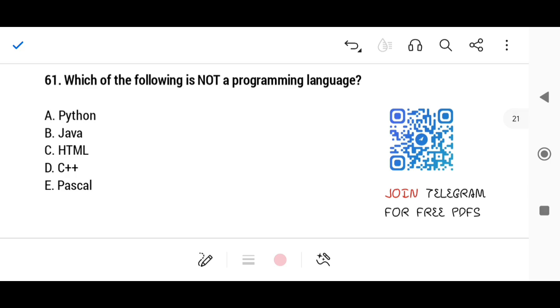Which of the following is not a programming language? Python, Java, HTML, C++, or Pascal? And the correct option is option C, HTML.